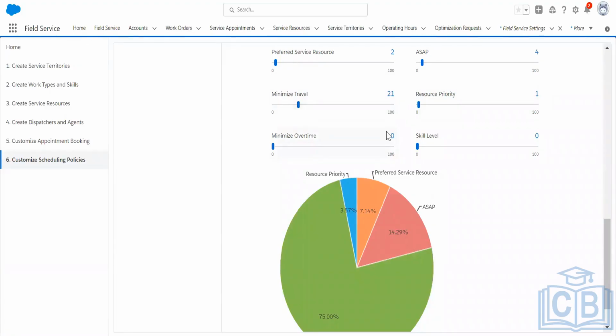Now I will customize this scheduling policy. I'll create a new scheduling policy which will contain these service objectives, and I'll add a work rule into that, because this policy is not enough for me to specify my business scenarios. I will create my scenarios to create the best schedule.